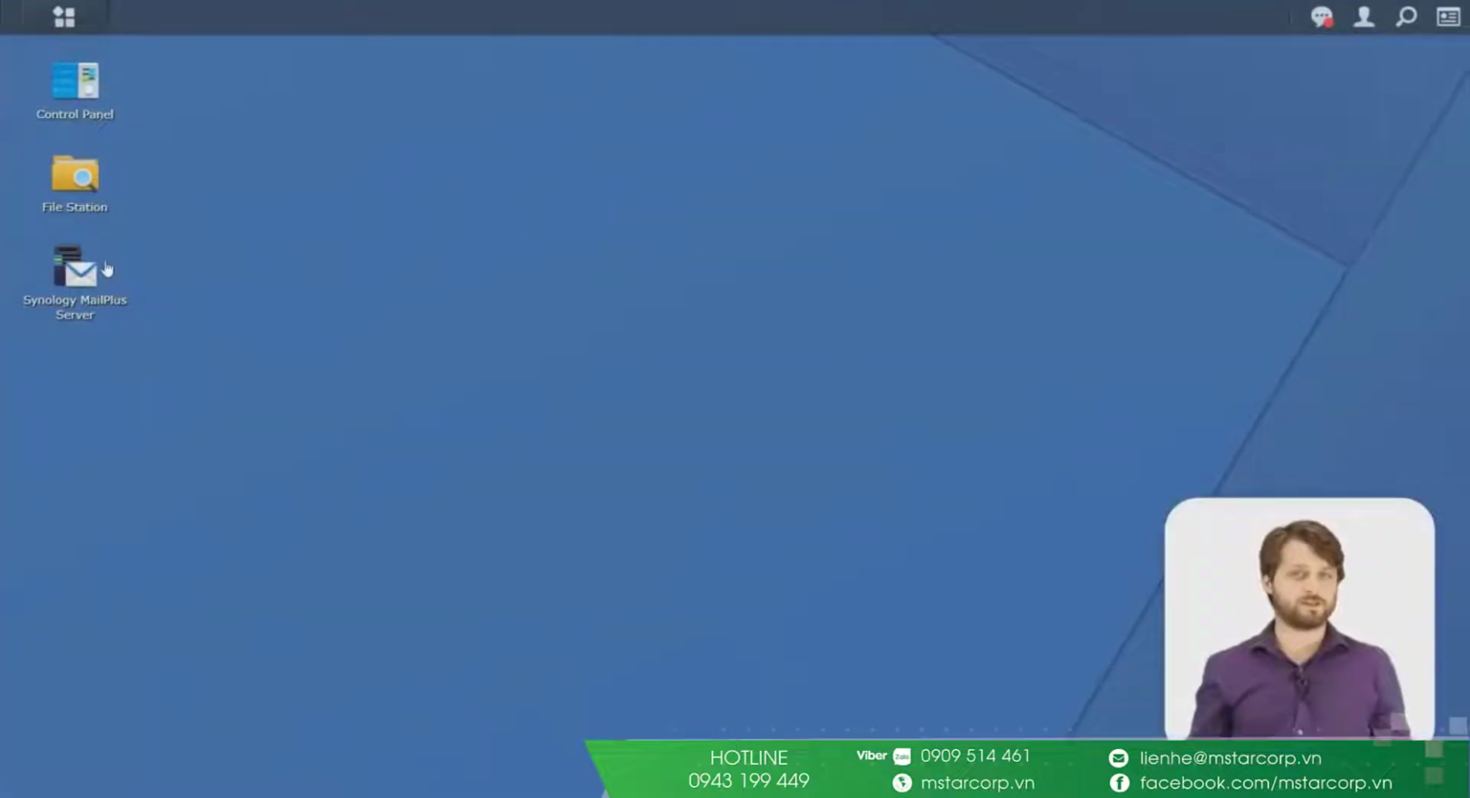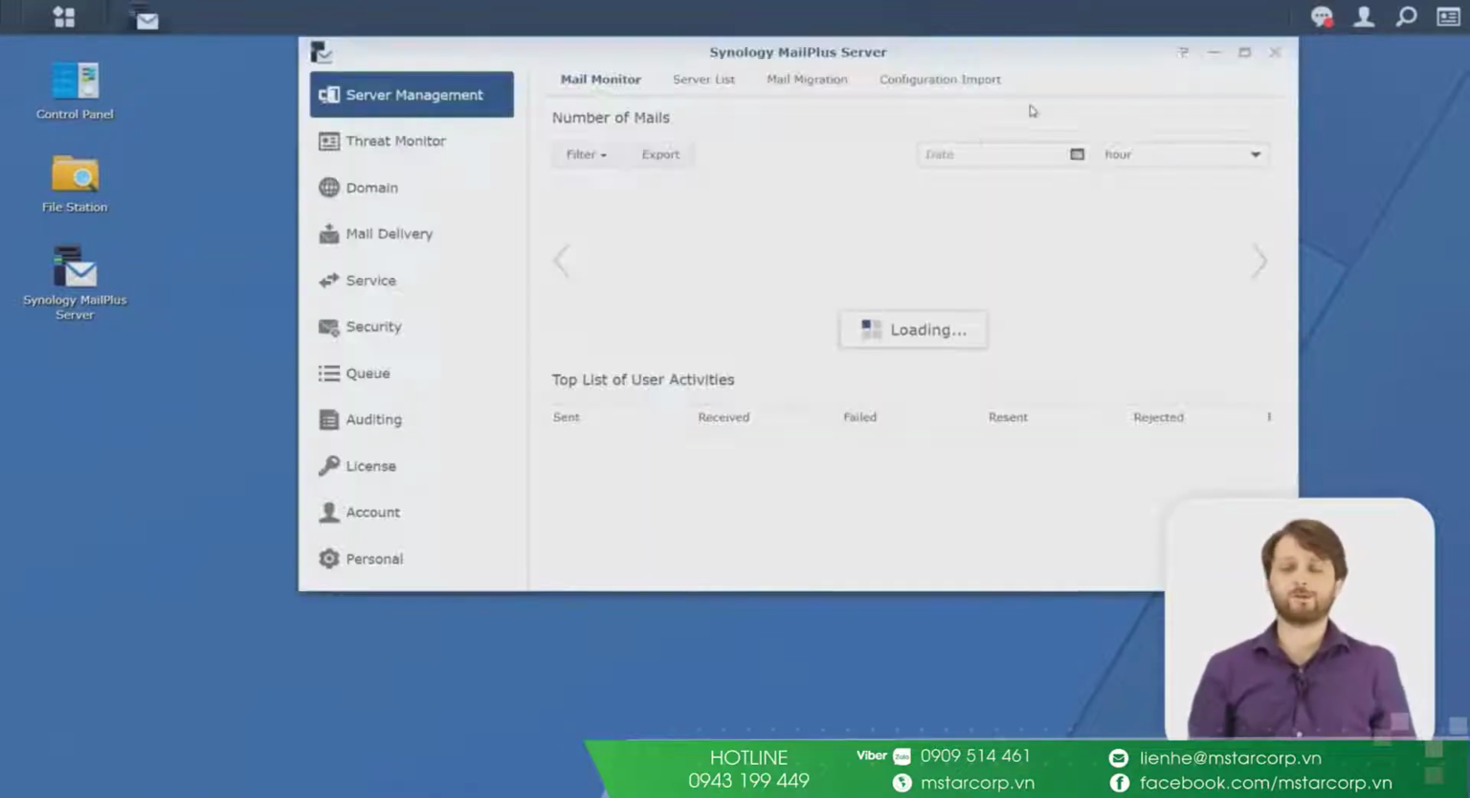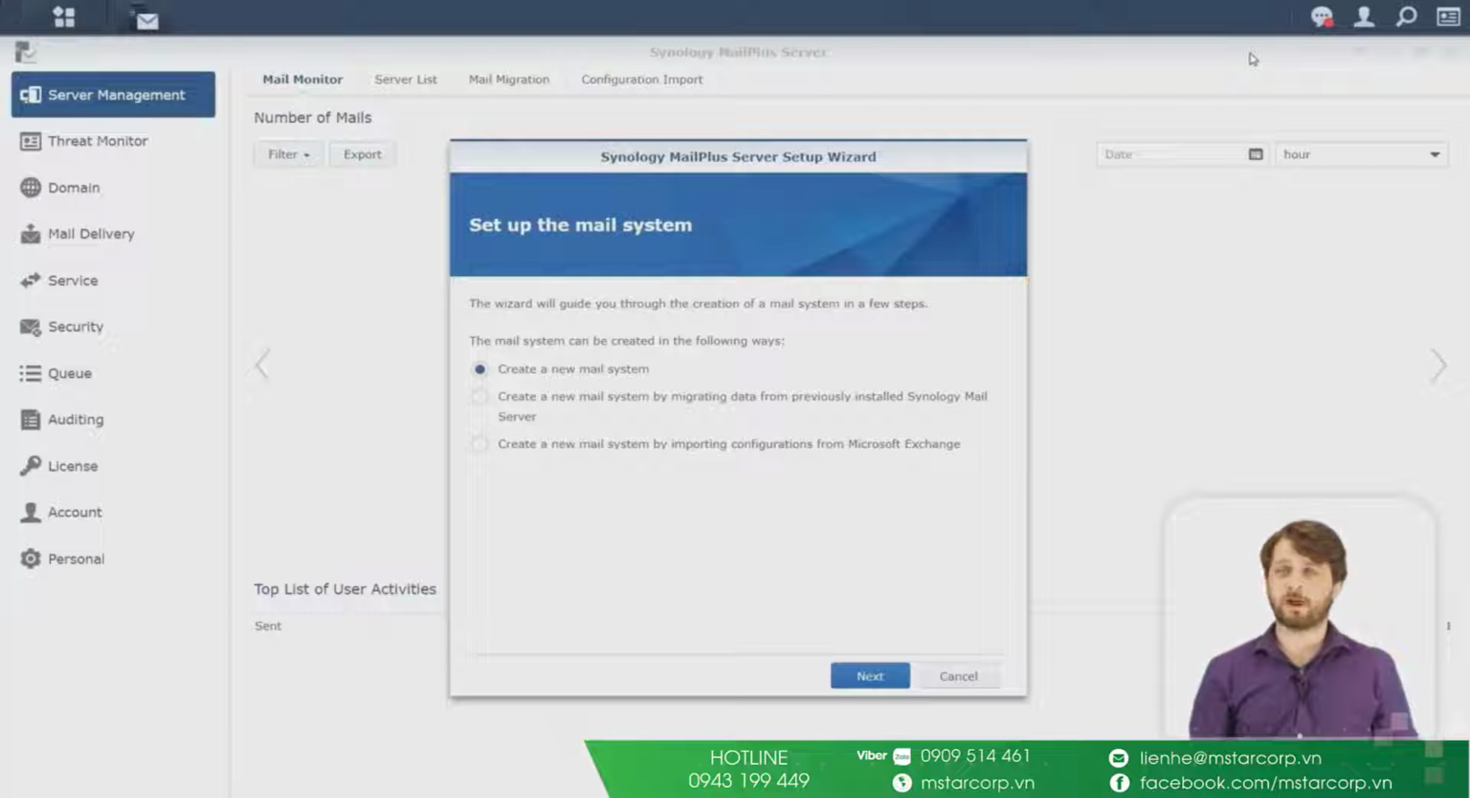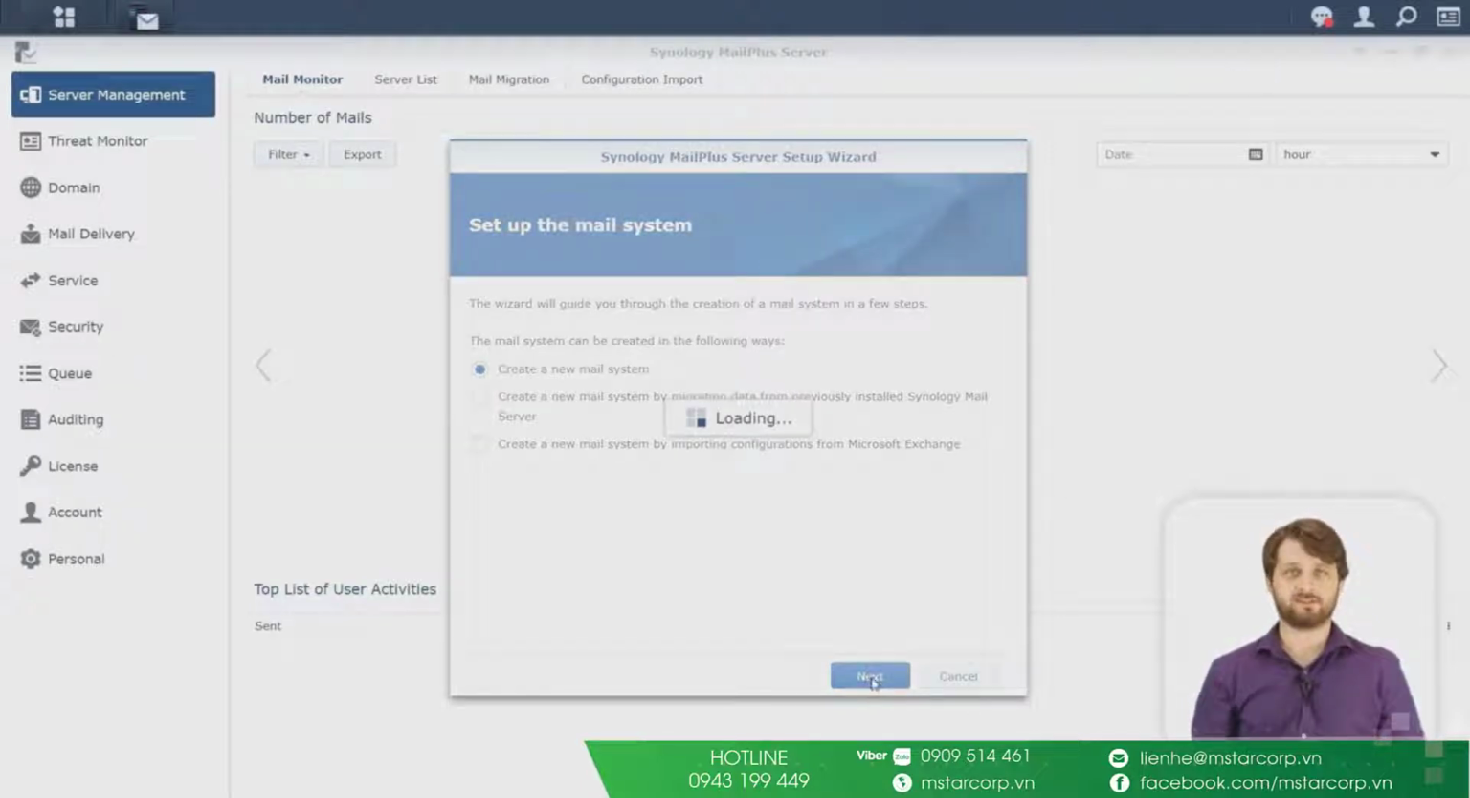So we're going to dive into configuring Synology MailPlus. It's actually pretty easy once you have your A records and your MX records already set up with your domain registrar. But what we're going to do is open up our Synology MailPlus server application, and we're immediately greeted with this wizard because we haven't created our domain yet. This is exactly what you would see if you were going to do your own MailPlus installation initially.